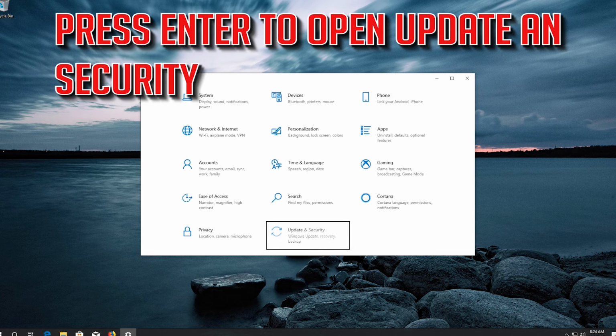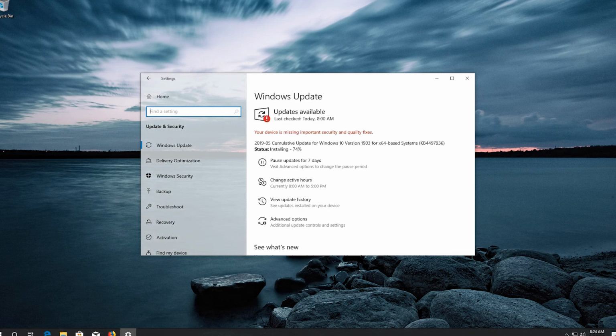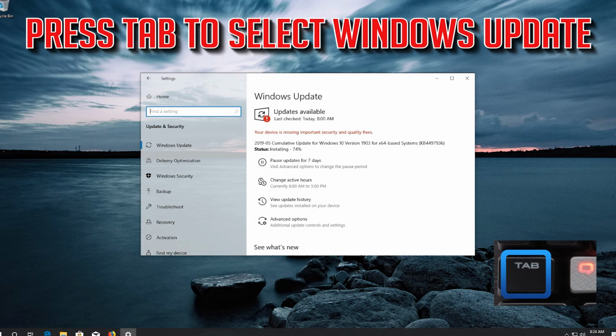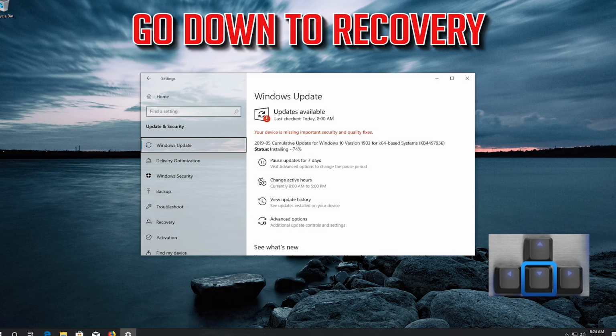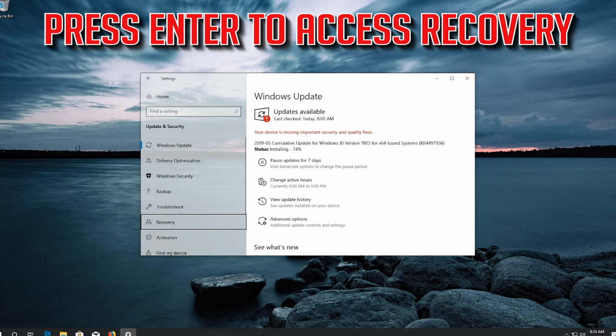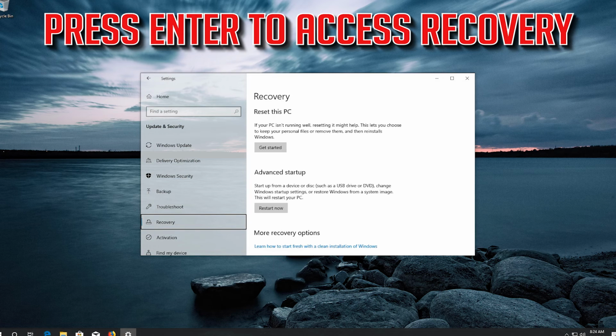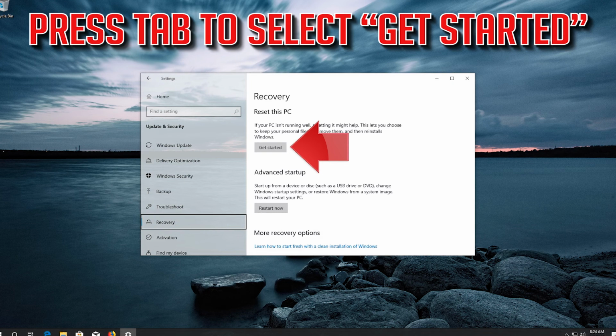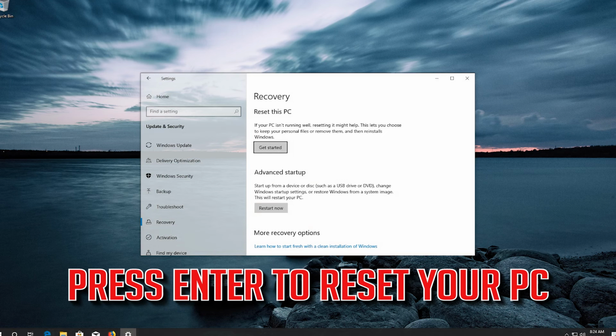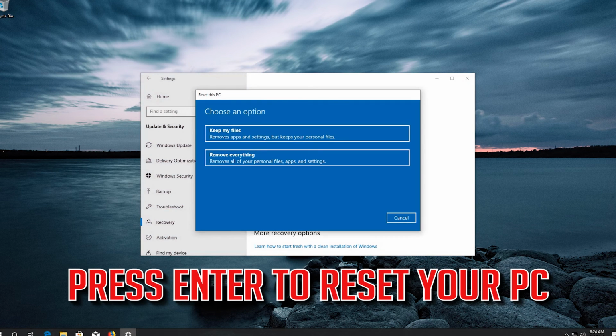Press Enter to open Update and Security. Press Tab to select Windows Update. Go down to Recovery. Press Enter to access recovery. Press Tab to select Get Started. Press Enter to reset your PC.